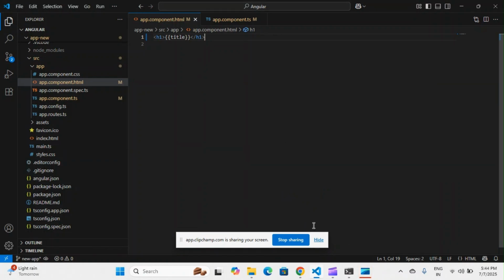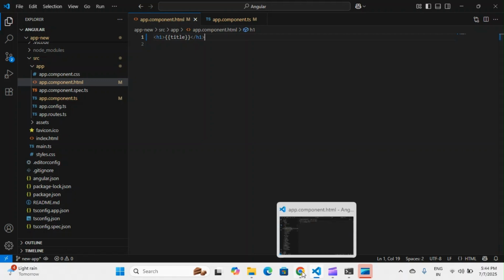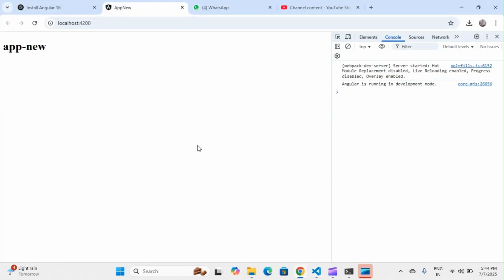Here we will see two-way data binding using ngModel. So first let's check if it's running or not. Yeah, it's running on localhost.